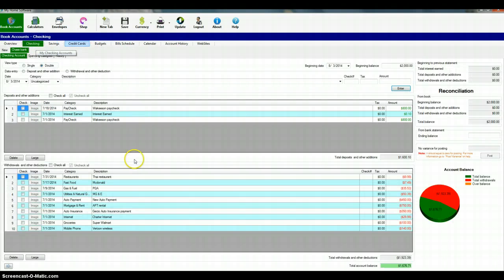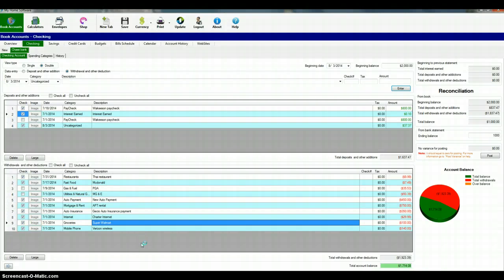So if you go into the checking account, I have this checking account created so that we can use it as an example to demonstrate how to reconcile a checking account. I already entered some transactions, as you can see in the withdrawal section and the deposit section. I also entered the beginning balance. So now I have everything to reconcile this particular checking account.